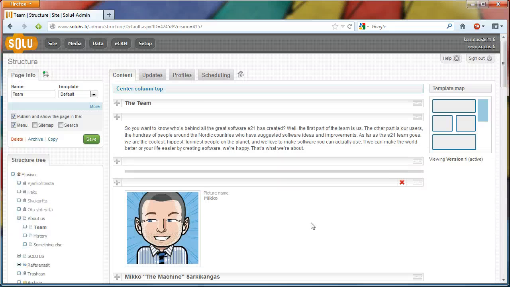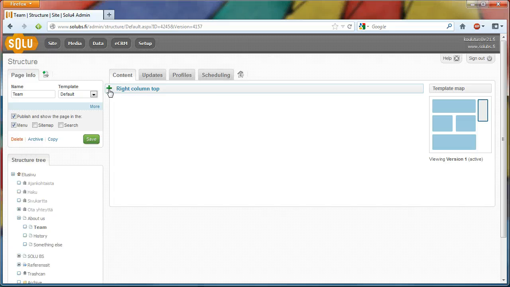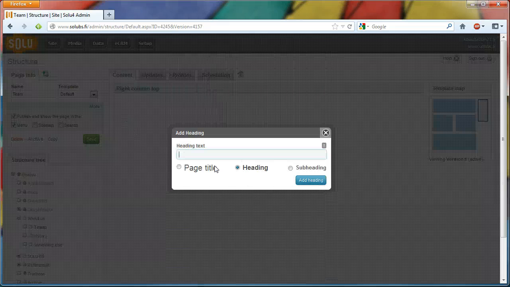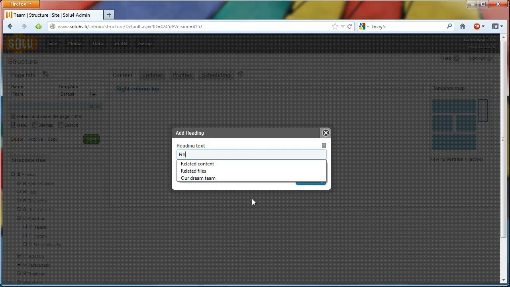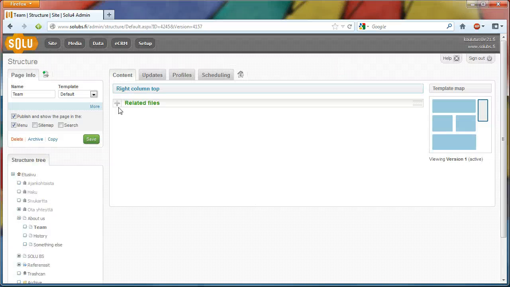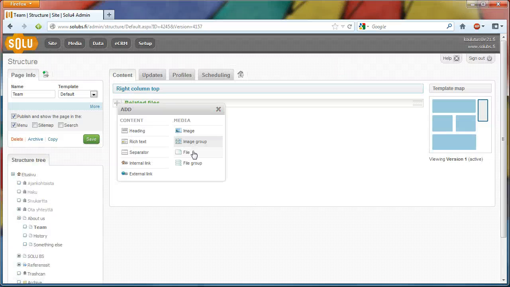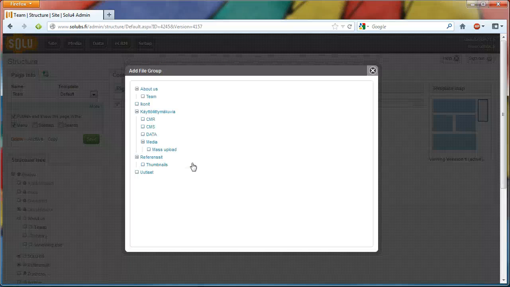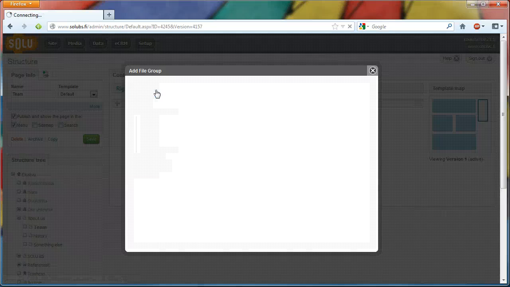To add a file group, we are going to go to the right sidebar position. So I'll click on the right sidebar over the template map, add a heading, and I'm going to use the subheading because this is the lowest in the information hierarchy. Like so. And then just click a file group from the tool panel. Remember our previous tutorial? We had all our files there added to the About Us group. So I'll just choose that one.